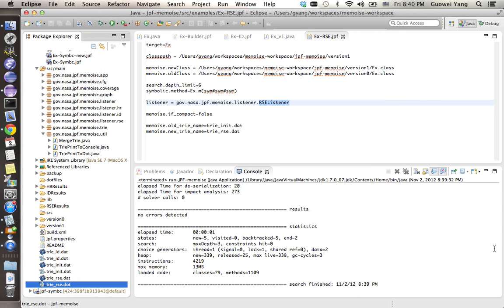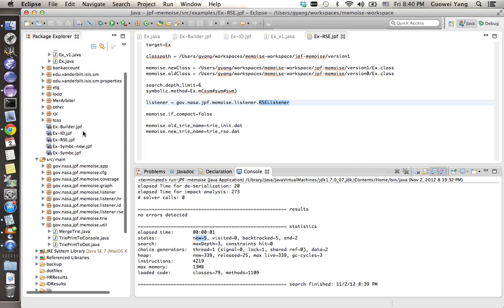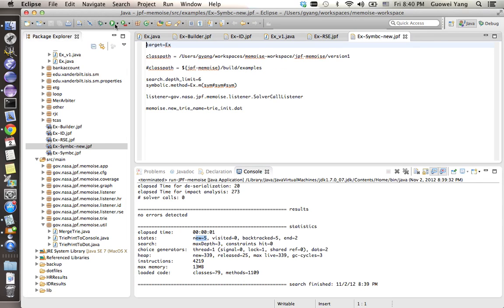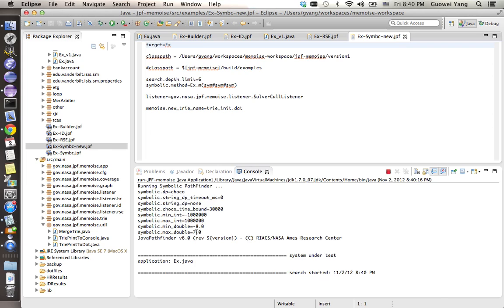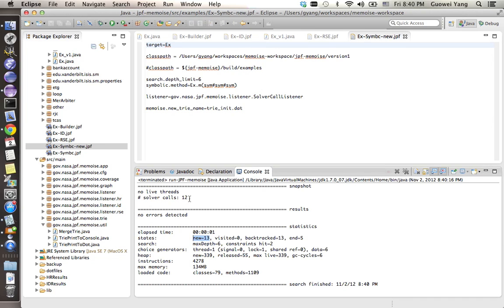We know that Memoise made 0 constraint solver calls and explored 5 states. We can run traditional symbolic execution for comparison. So we run, and we find that traditional symbolic execution explored 13 states and made 12 constraint solver calls.